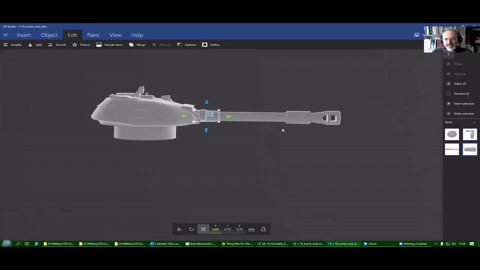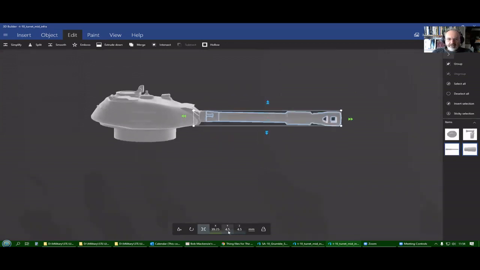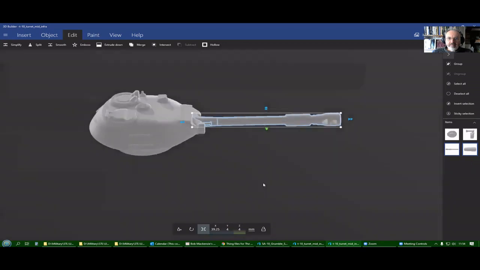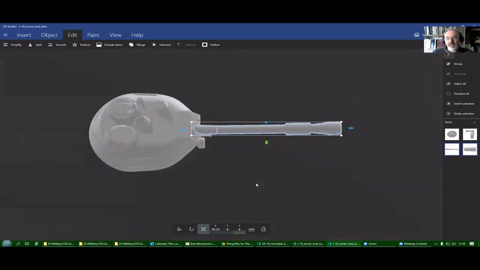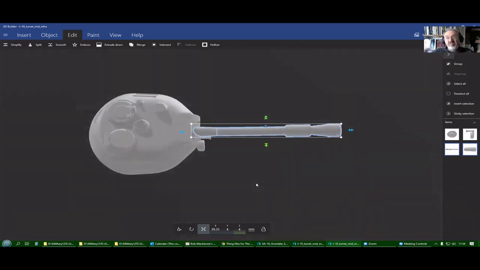Is that a bit big? We could experiment. Change that down to 4. Change the width to 4. Accept. Yeah, that's probably a bit better. Okay, so we've made the gun barrel bigger, straightforward.